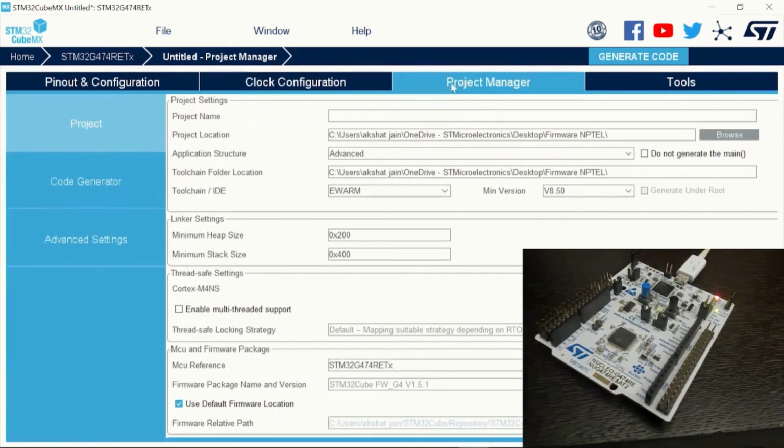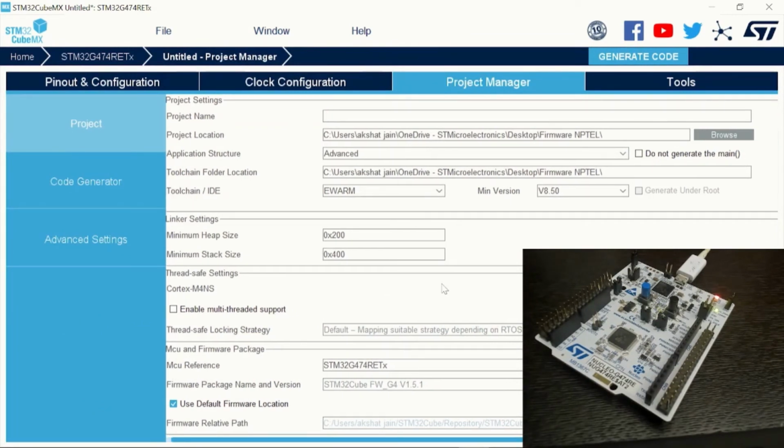In the project manager, we can set the names and the location. The main thing that we have already seen, I want to highlight here also: we can use the latest version. If this option is ticked, it is bound to give an error that the latest library is not downloaded. But if we uncheck this, we can select the earlier version that is installed on our PC. So right now I give the name as test1 for this.